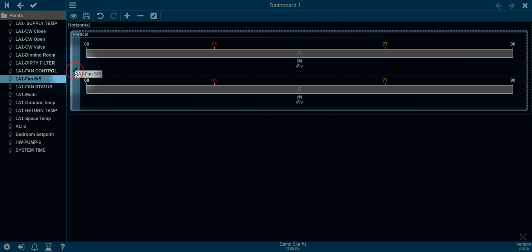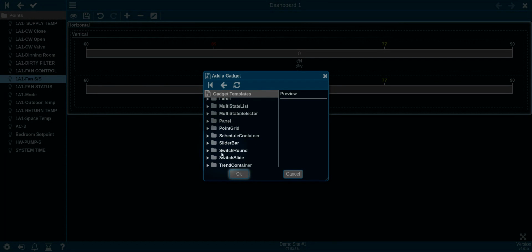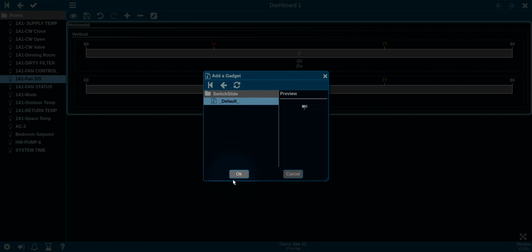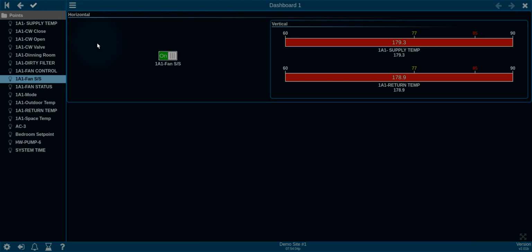Now let's drag the fan start stop and put it to the left of the vertical panel. And we'll display this as a slide switch. Let's save it and have a look. Now you notice that the main panel lays out this horizontally with the sub panel, but within the sub panel, the items are laid out vertically.